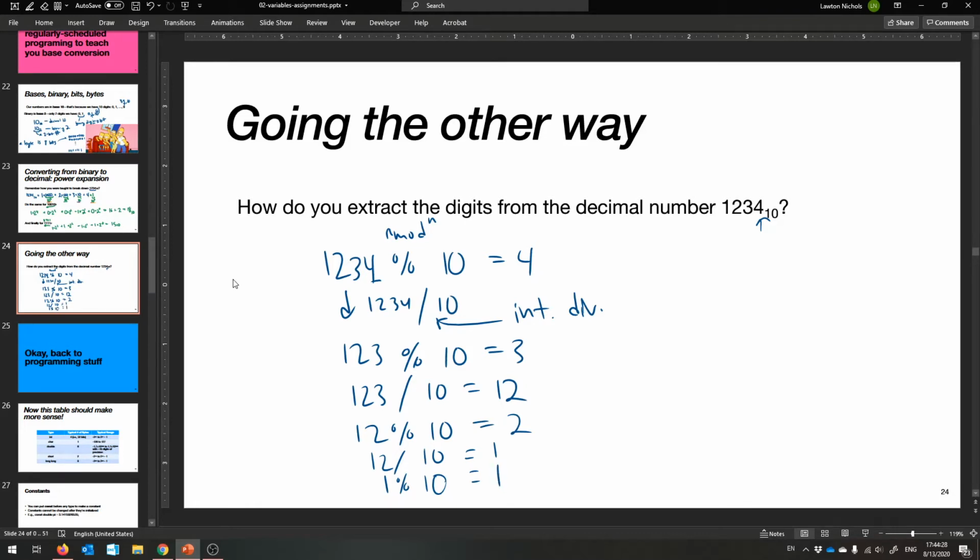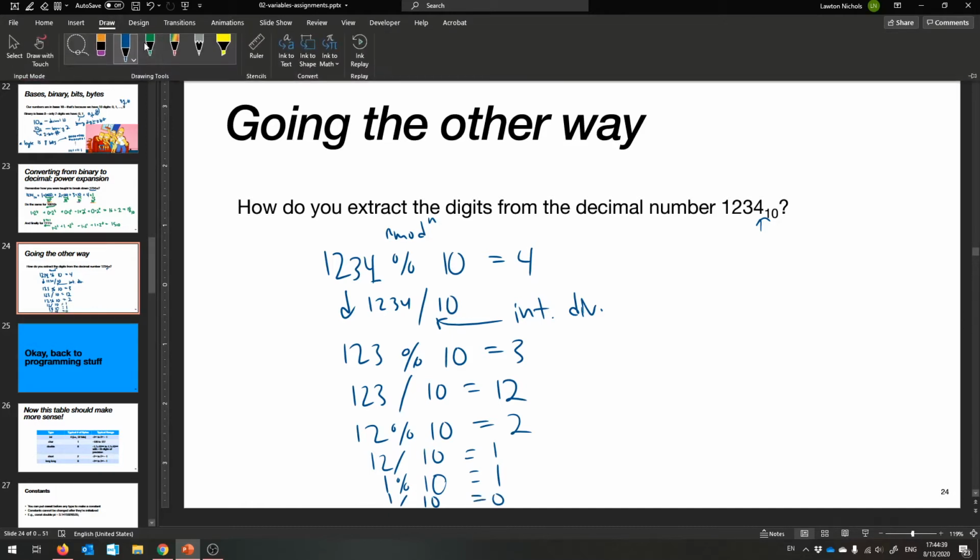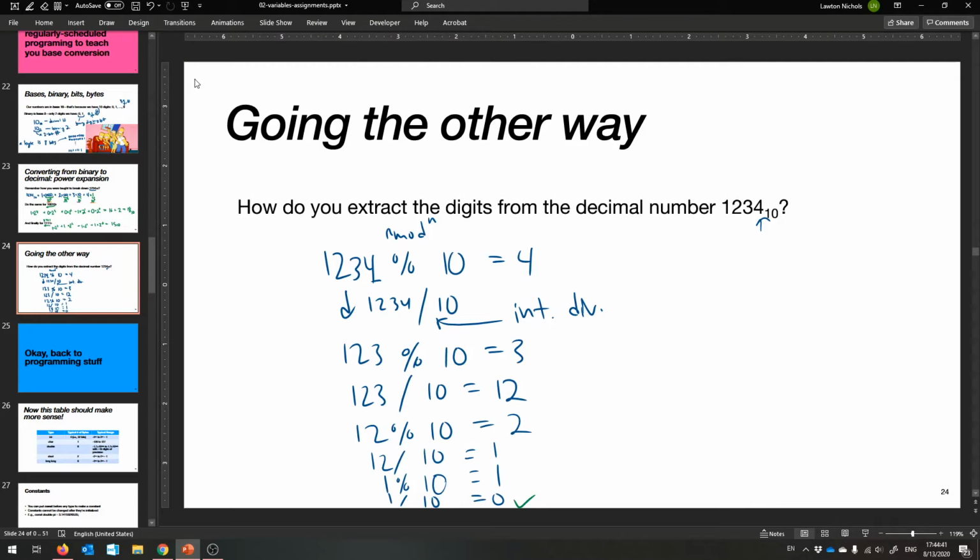And then I can finally do, at the very bottom, 1 divide by 10, and that is 0. And that is our stopping condition of this algorithm. I am done, and every time I took a remainder, I extracted a digit. That one, that one, that one, and that one. I got them in the reverse order.